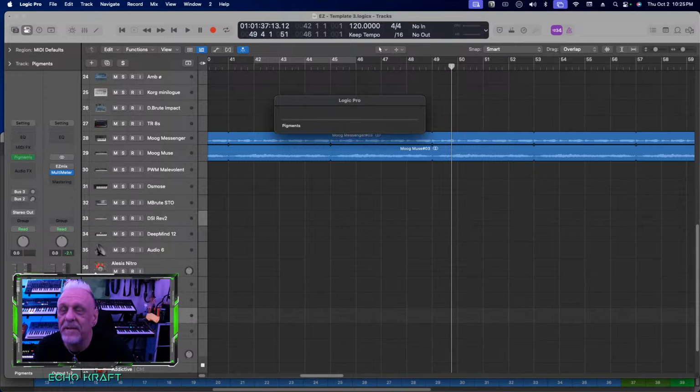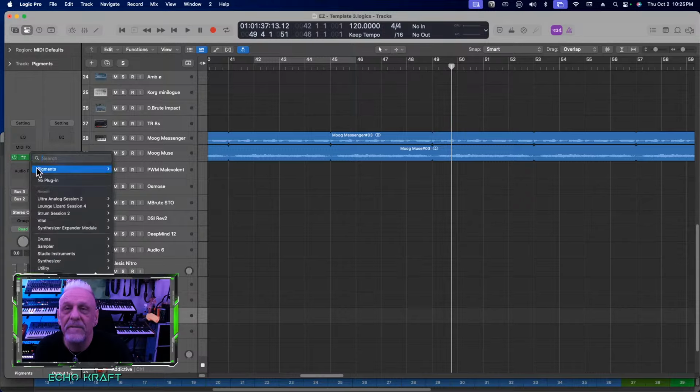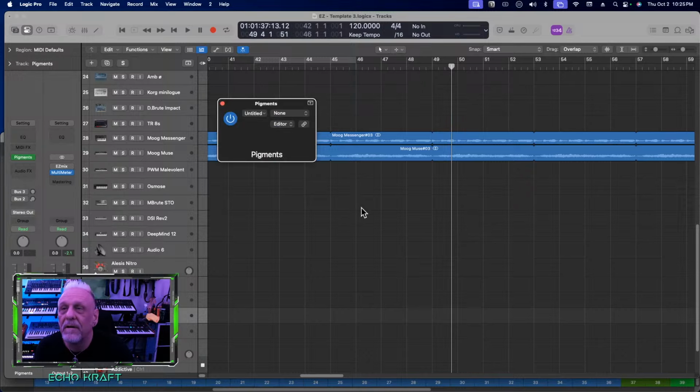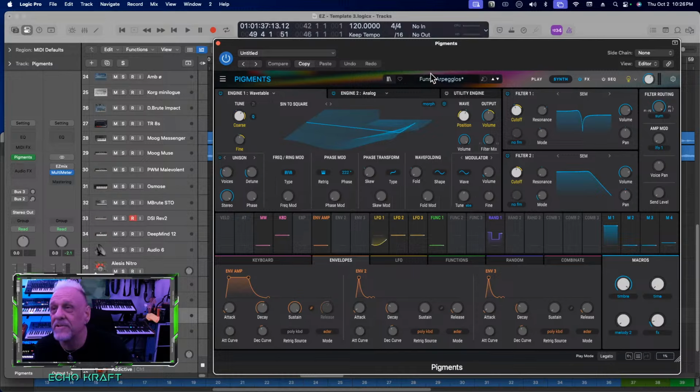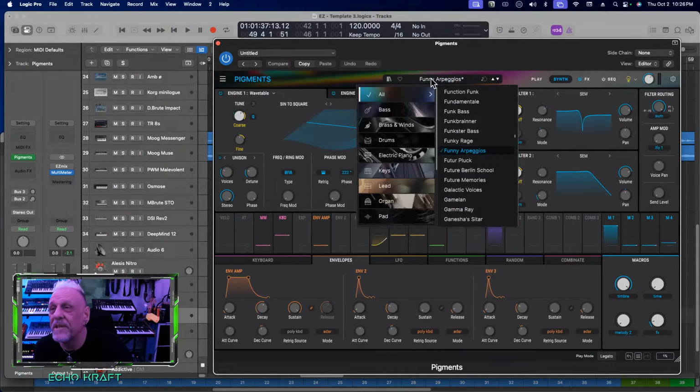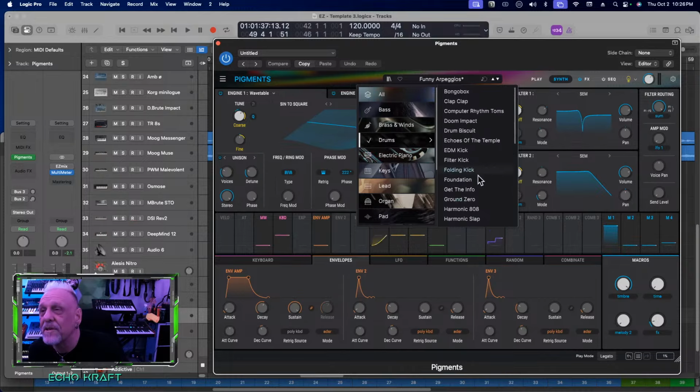Let's find something in Pigments, shall we? Let's see what Pigments has got to offer. Come on, Pigments. There we go. Look at that beautiful synthesizer. And let's go into here and let's go down to drums. And let's do, let's see what.